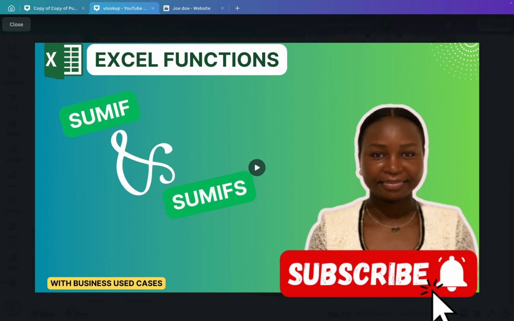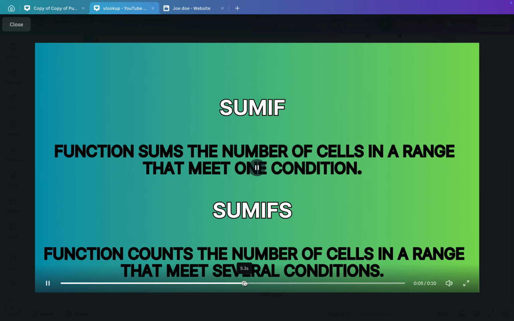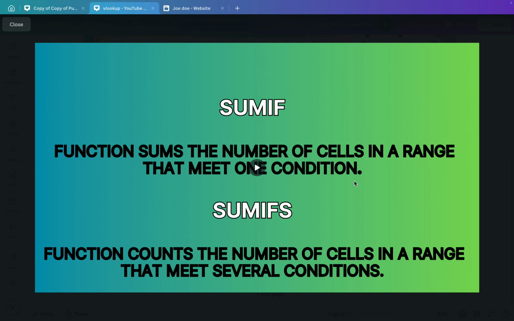So this video will be interesting and short. So let's dive right into it. What is the SUMIF function? The SUMIF function sums the cells in a range that meet one condition. That is for SUMIF. So for SUMIFS, the S at the back is like saying it sums up the cells in a range that meet several conditions.